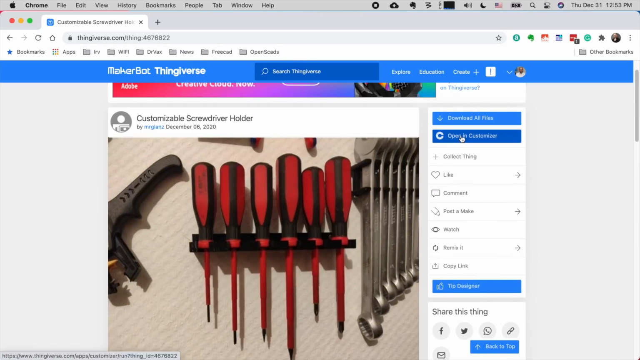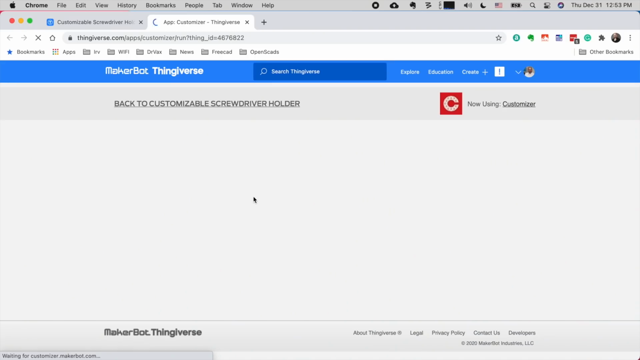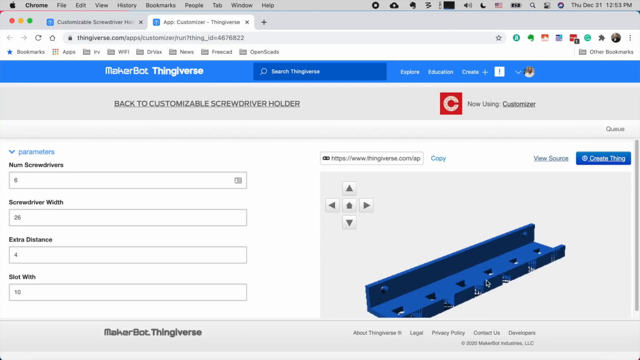Now I can click on the side here, Open in Customizer. Open in Customizer will show up for any object in Thingiverse where there's a .scad file. And you'll see here that it will let me define the number of screwdrivers, the number of holes, the width for each one, some extra distance on the ends. Over here on the side, I can see a picture of what it looks like.